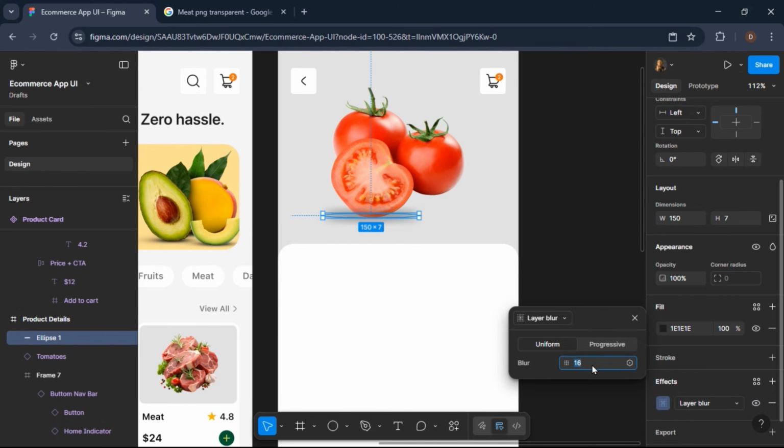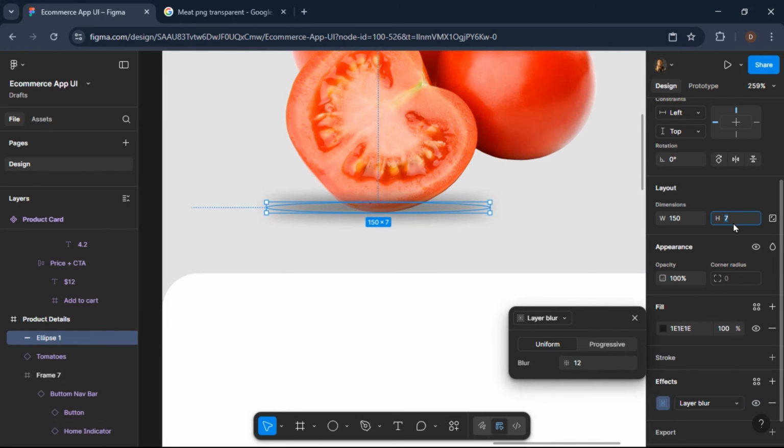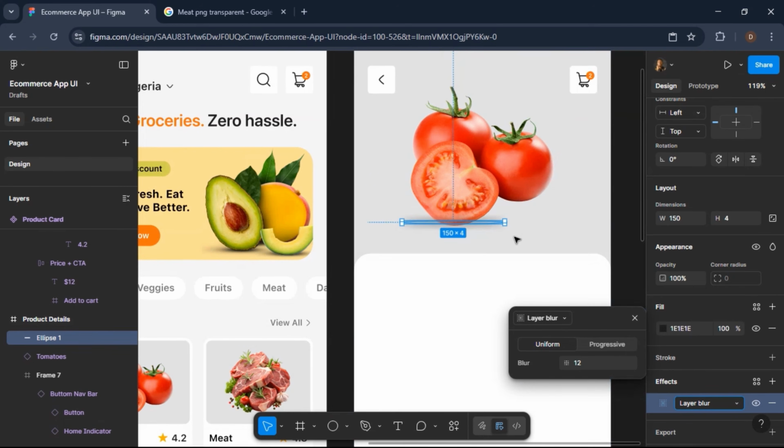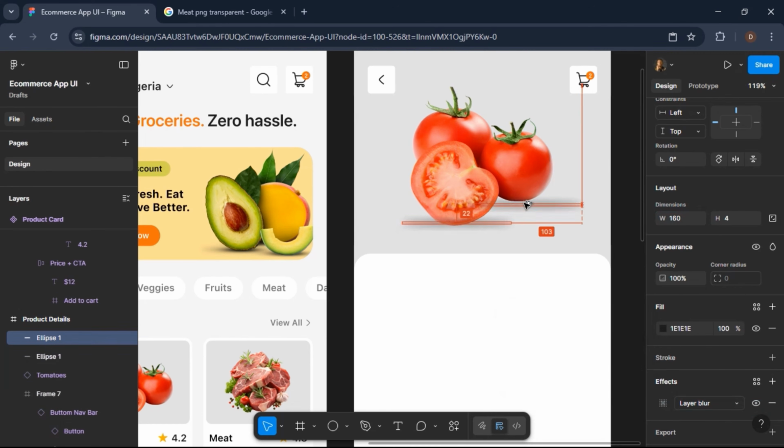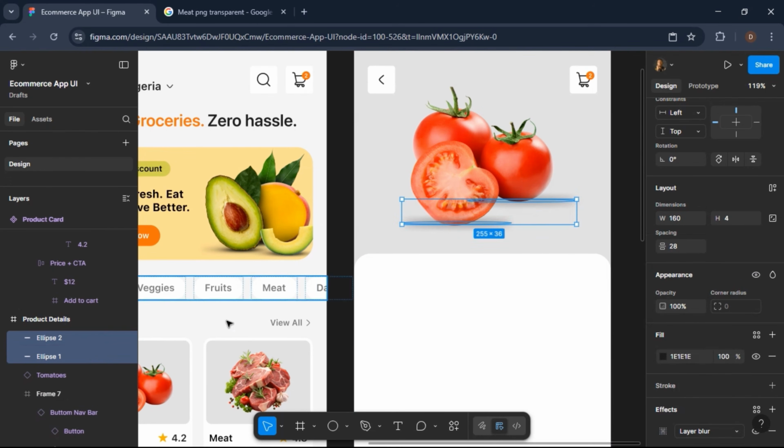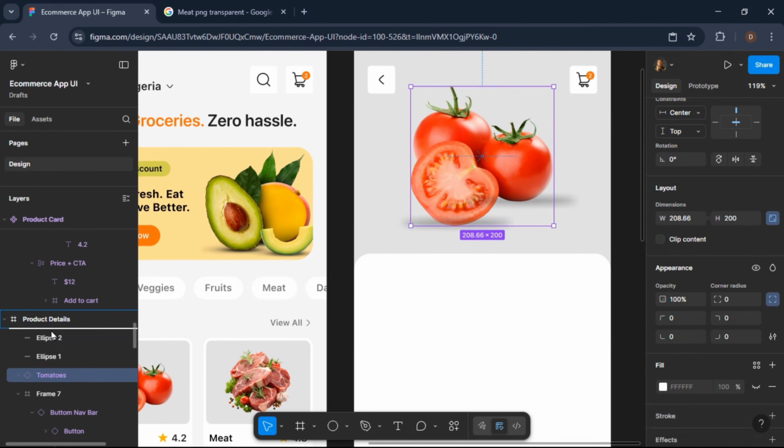Ooh, I think 16 is too much. Let's see 8. It doesn't look bad. Let's use 12 instead. So I'm just going to stretch this a bit, and the height, let's change the height to 4 and see how that works. So let's change the width to 160 and do the same for this also. And then let me select both of them and make sure that the tomato is in front of them.